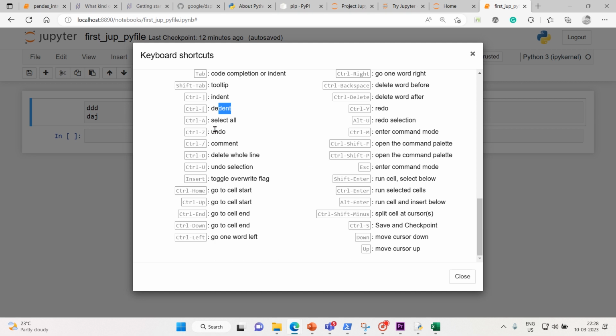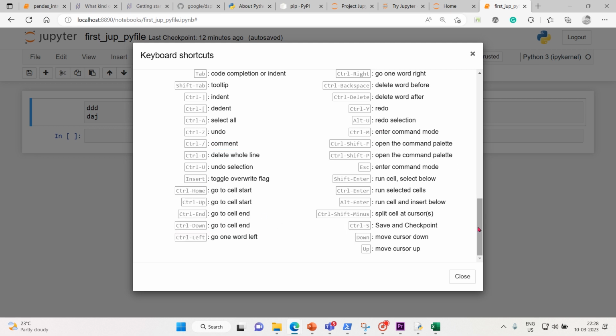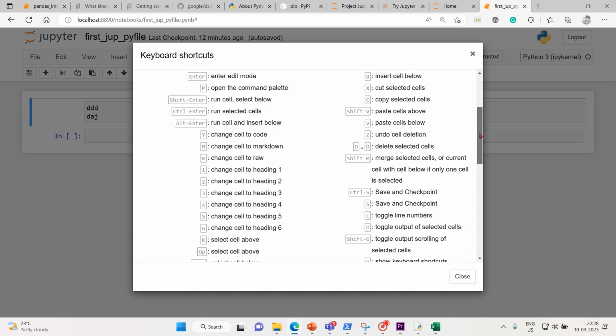Then Control Z is undo. Control forward slash is for comment. Control D deletes the whole line. Control U is undo selection. These are also widely used. The remaining ones are not used much; if you want, you can explore and use them.